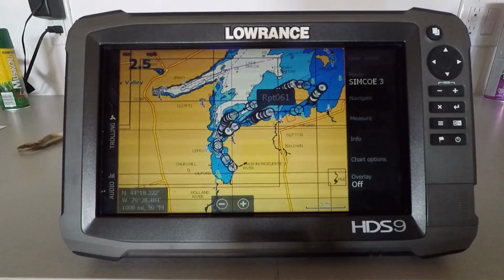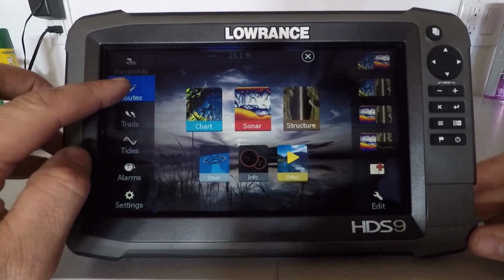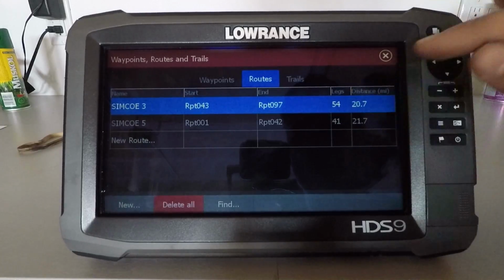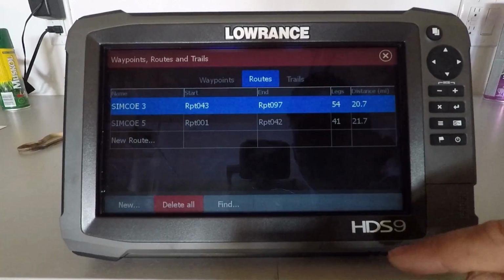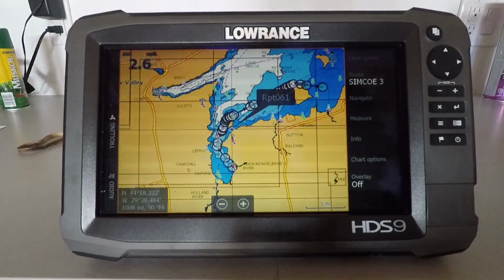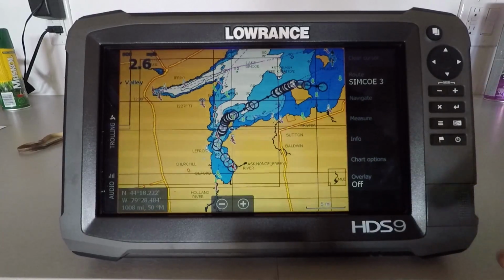Now a couple things, obviously if you have a lot of routes on your screen, it's going to clutter that up. If you go into your routes here, we can select the route, and then you can turn it to display on or off. Hit save. And then that route now just turned off. So now I only have that one on the outer passage rather than the inner.